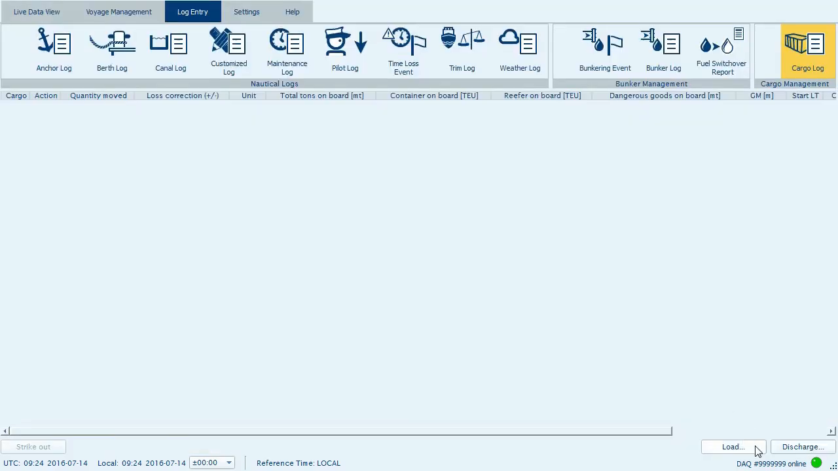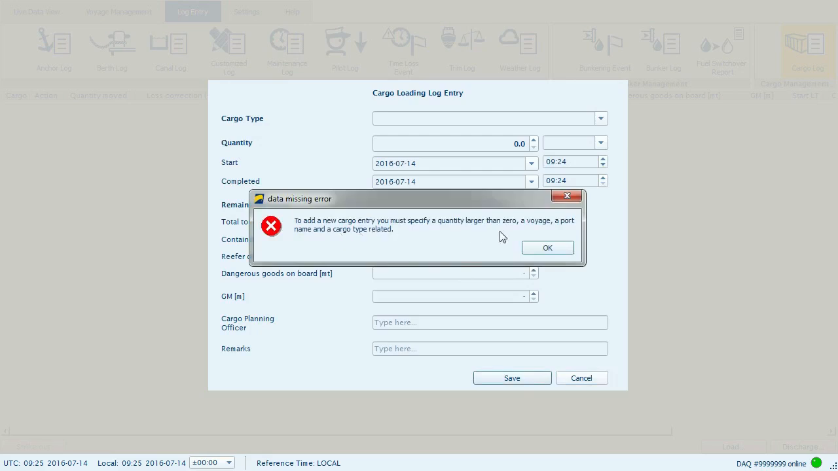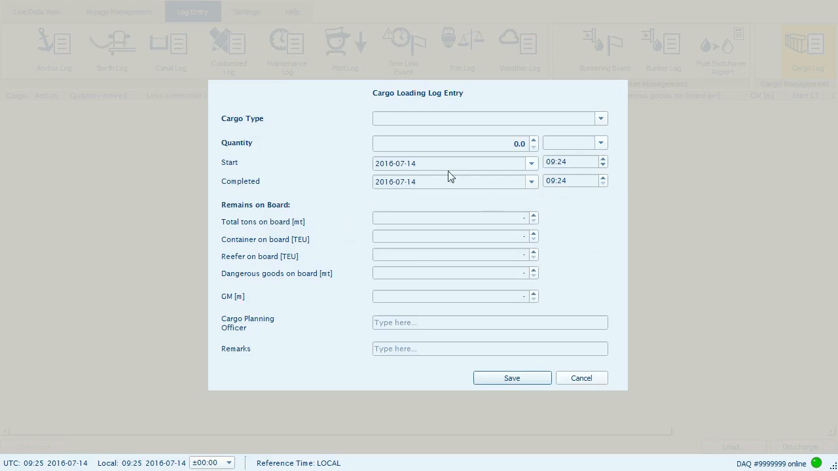Click on Load to open a new cargo loading log entry. Both entries for cargo type and quantity are mandatory. Saving the dialog without filling them out is not possible. Fill out the data fields and save the entry with Save. You have now successfully created a cargo log.